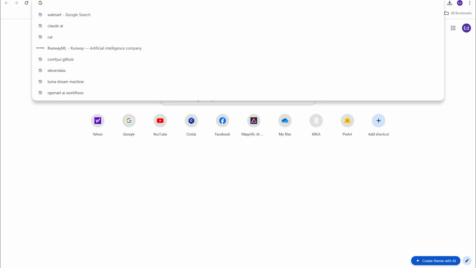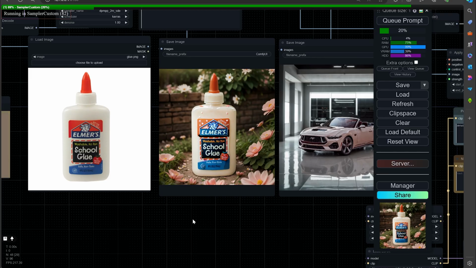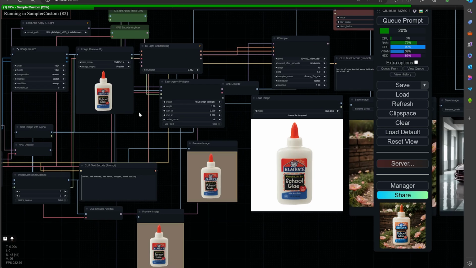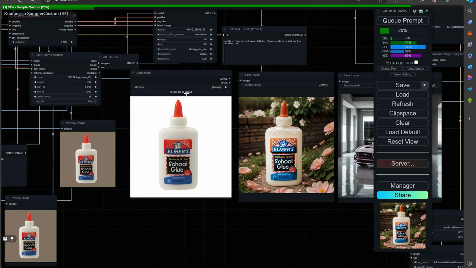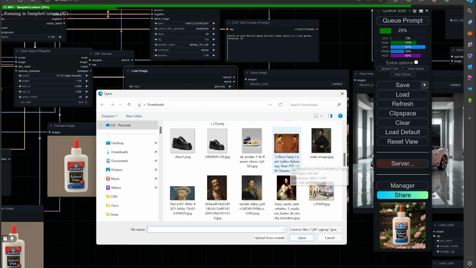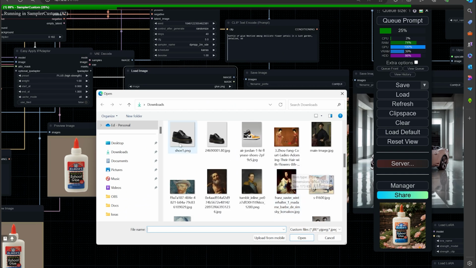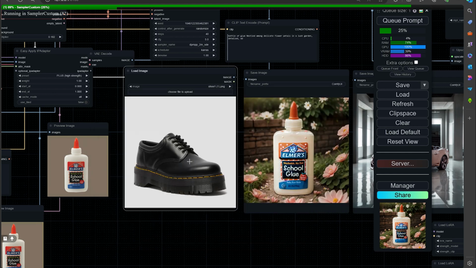Okay, let's do a person. What I'm gonna do is relight, or put this person in. I keep forgetting the load images right here. All right, the person I want to add, not Taylor Swift. Or let's do this shoe. How about that? Let's do this shoe.